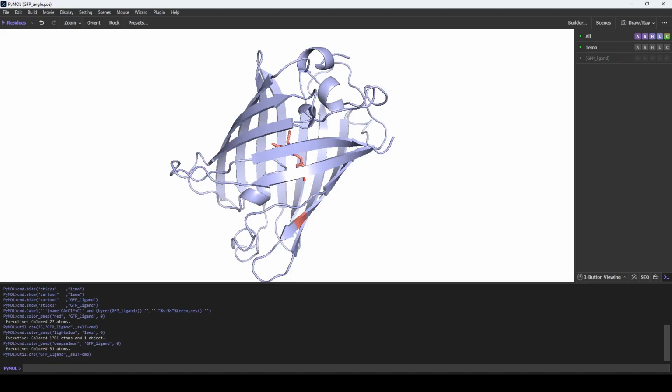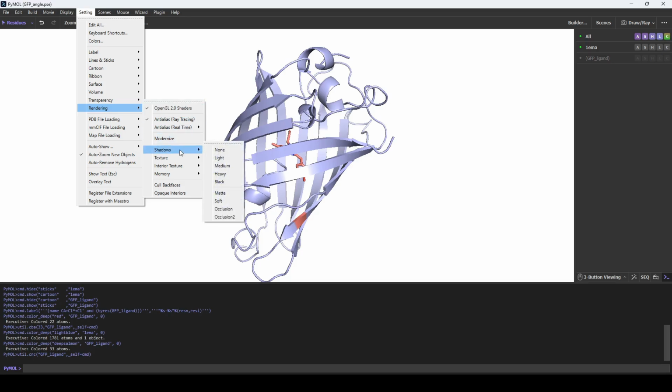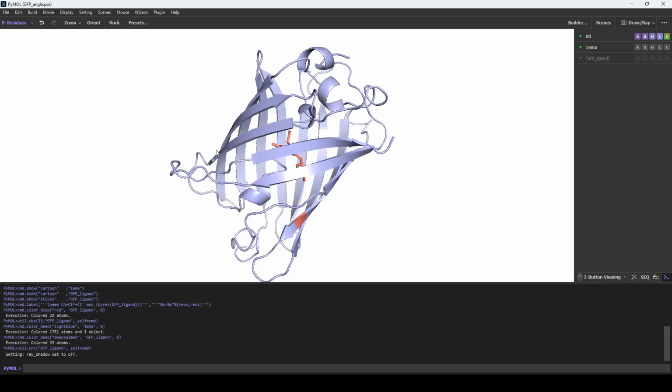In the toolbar at the top, navigate to Setting, Rendering, Shadows, and click None. To render the image, go to the top right of the window to Draw/Ray. There are two ways to render an image. Draw, the fast method, will simply take a screenshot of your current viewport. Ray, which is much slower, will produce the higher quality images better suited for publication. For this visualization, we will use the Ray slow option.